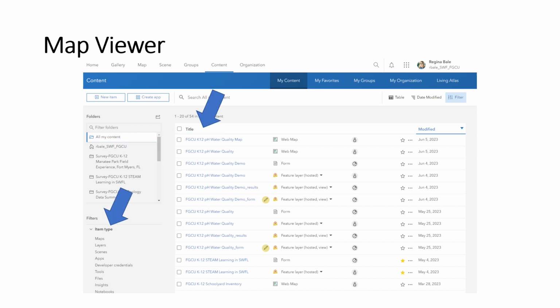You can filter the item type to just be maps, and then you should be able to have a list of only maps that you can find the one that you're working on for today by the title. You can also use the search function to search for the map by the name or the keyword. So there's a lot of different ways that you can find the map that you were working on before.